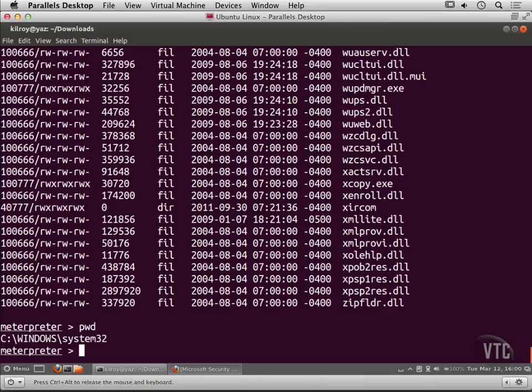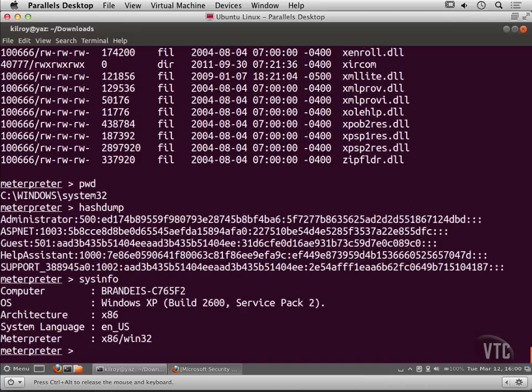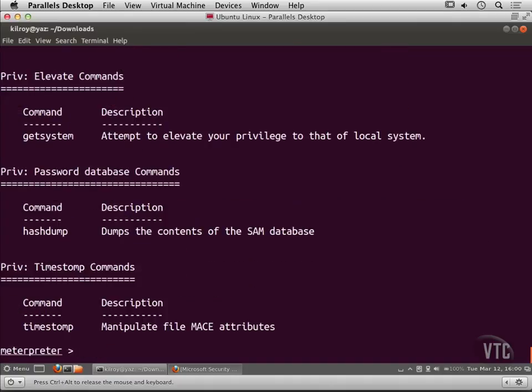So now I want to see what other things that I can get. So the first thing I actually probably want to do is a hash dump. So these are all of the password hashes on this particular system. So now I could take these and I could run a password cracker against them. I could also run sysinfo, and I can see the information about the system that I am working with.